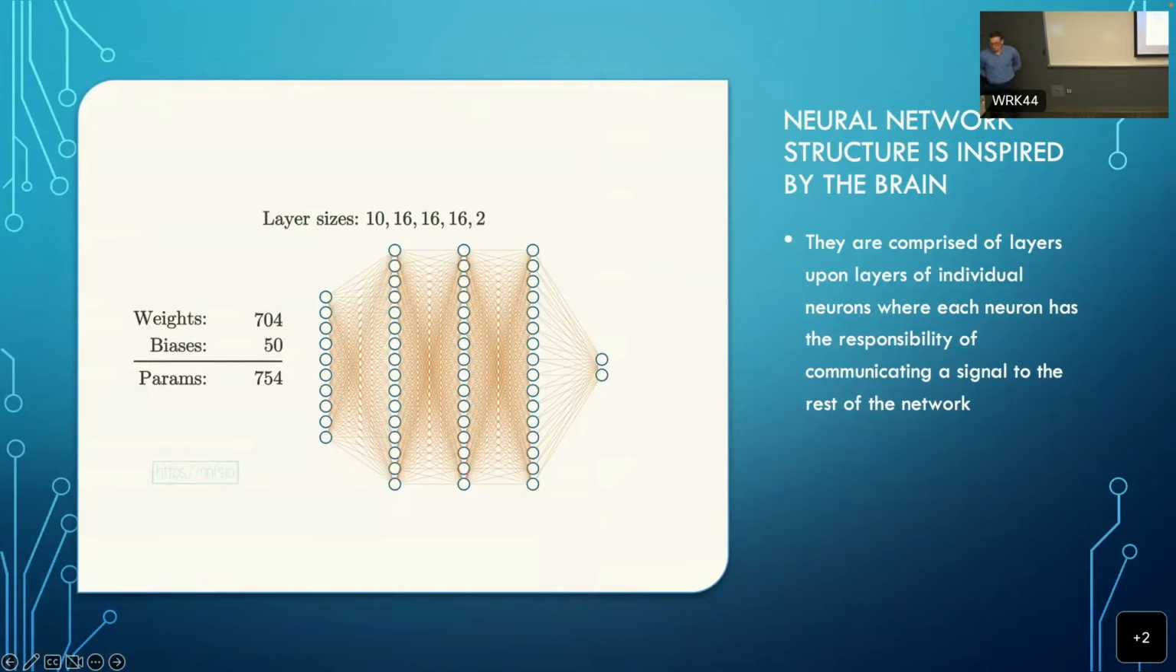So neural networks, notably, are comprised of lots of different layers, and each neuron has the responsibility of communicating a signal to the rest of the network. This again ties back to the idea of a biological neuron, right? Because each neuron in your brain is connected to other neurons, and they're responsible for firing different neurons within your brain and telling you things, basically.